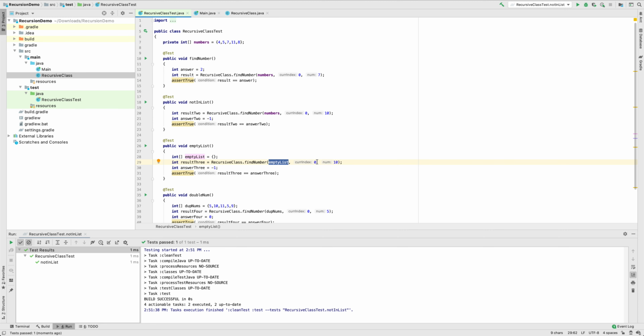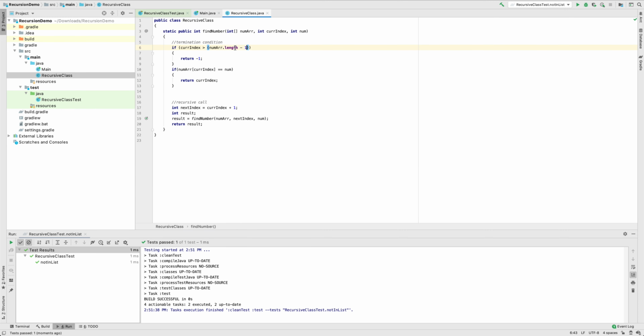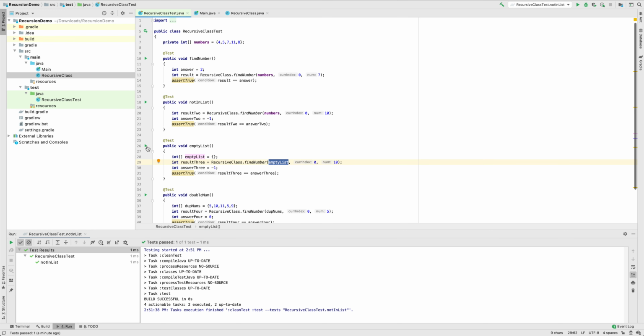So what's going to happen is that current index starts at 0. Num array length is 0. In this case, it's going to subtract 1 from 0, so it's going to be -1. So the initial index 0 is greater than -1, so it's just going to return -1. So that should work.